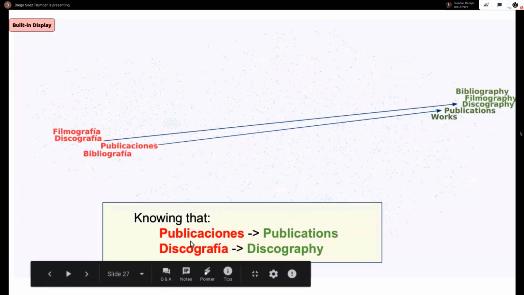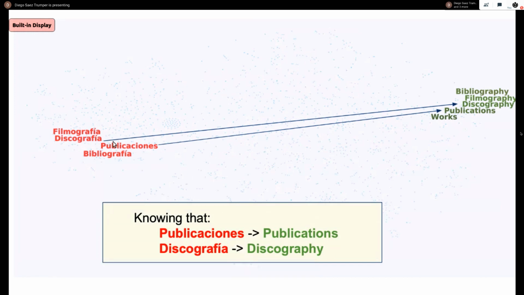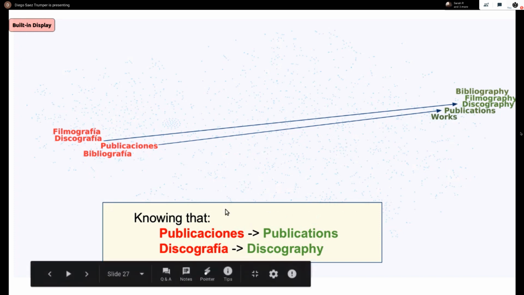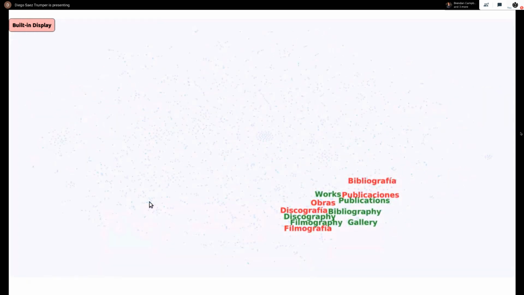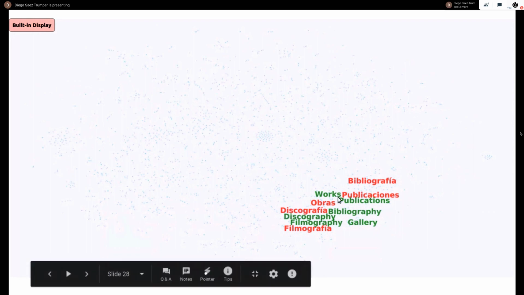So basically what you will do is that you will know that, for example, from these 4 points, you know 2 of them, their mappings in the other language. So you know that discografía is the same as discography, or that publicaciones is the same as publications. And then you can rotate the space, and you will put them in similar spaces. And as you see now, the ones that we knew from before are more or less aligned, but also the ones that we didn't know from our mapping are also aligned.